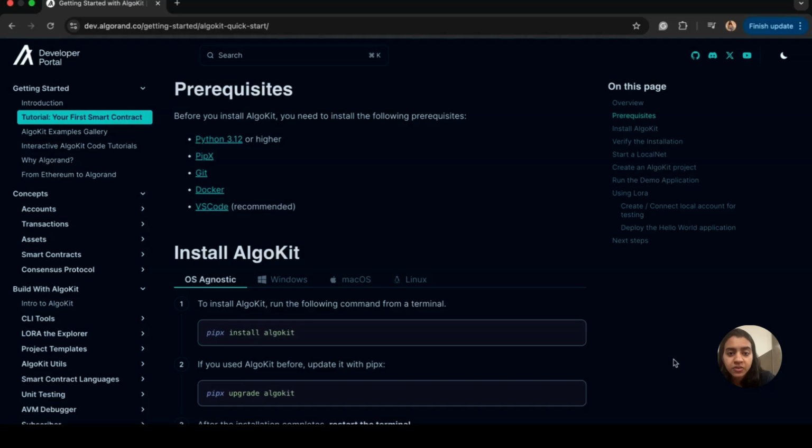So, first of all, we will have to install Algokit. Algokit is Algorand's official development toolkit. Algokit handles most of the complexity for you, but there are a few essential tools we will need. It provides everything you need to initialize projects, build contracts, manage local networks, and deploy applications.